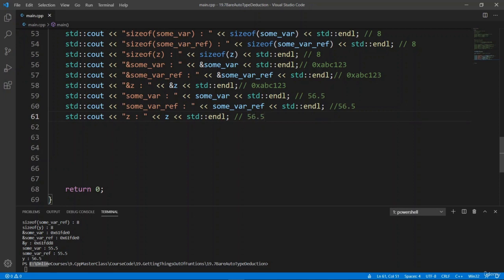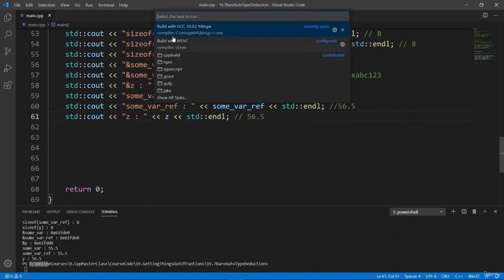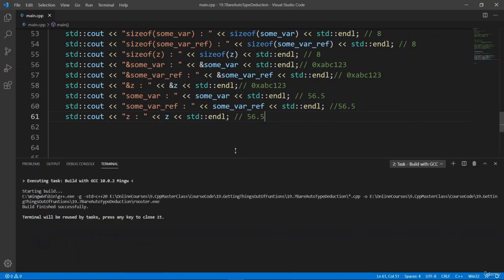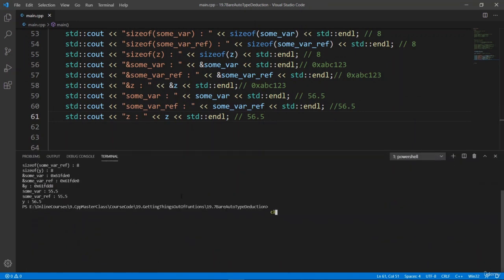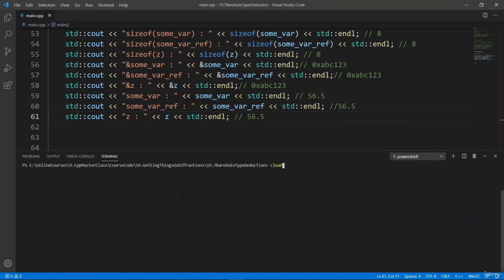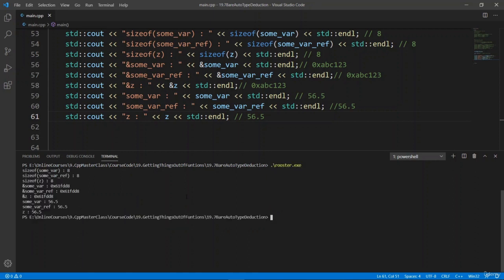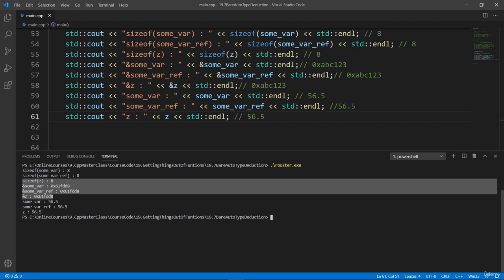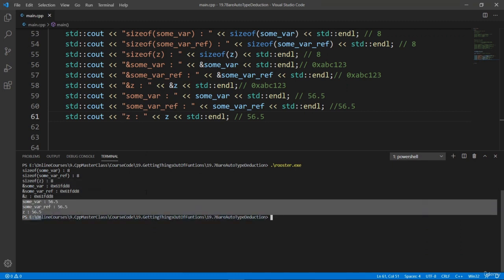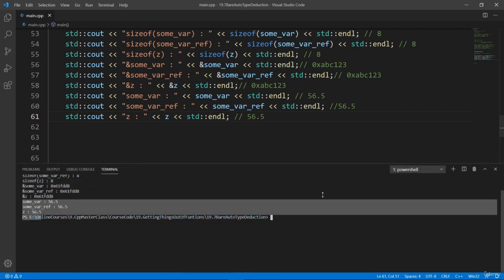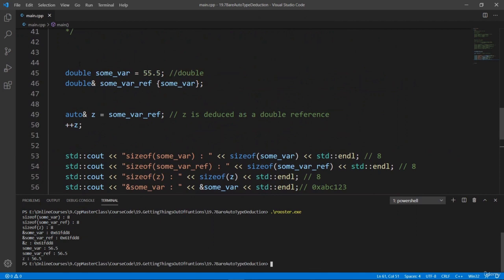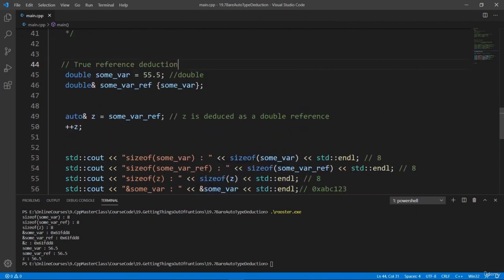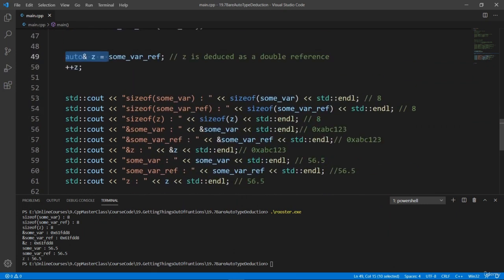Let's do that. And we're going to build to really prove this to you. I don't want you to think I am making these things up. You can prove these things yourself. So we're going to clear and run roster. And now we see that the sizes are 8. The addresses are the same, and the values in those addresses are the same. And this proves that we are making a true reference deduction. And if you want to do a true reference deduction, this is the syntax you will have to use.